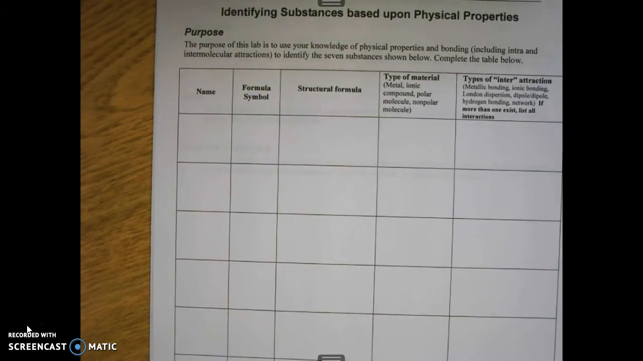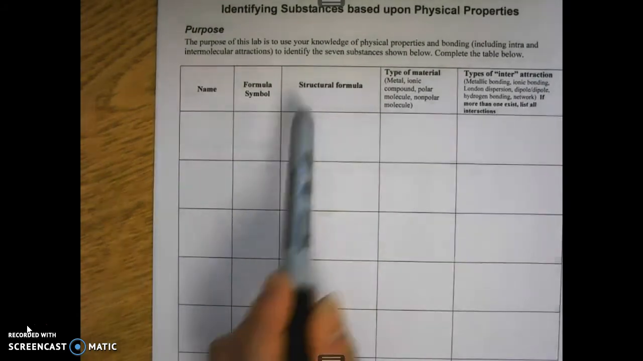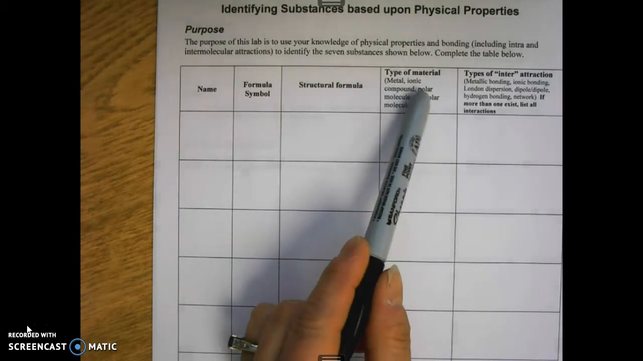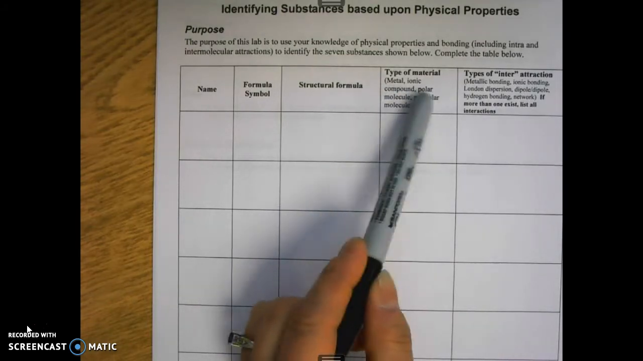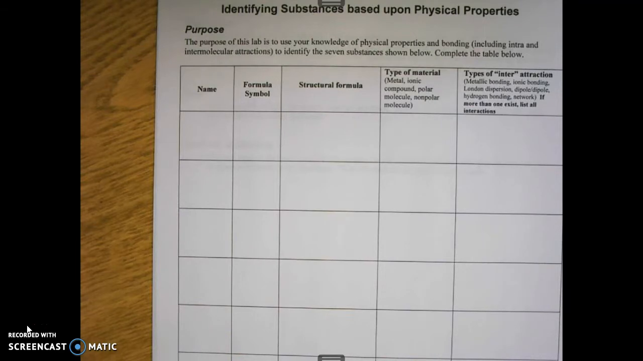take note of their physical properties, and then compare those physical properties to the properties that you predict these 7 chemicals will show based upon their structure, the type of material that they are, and the IMFAs that they form. So you have lots of experience with knowing how molecular substances will behave, how ionic substances will behave, how metallic substances will behave.